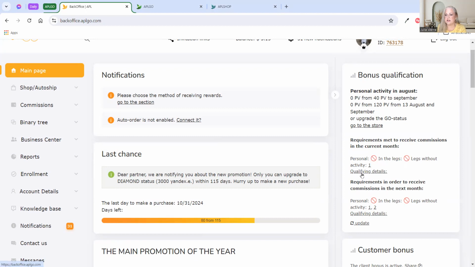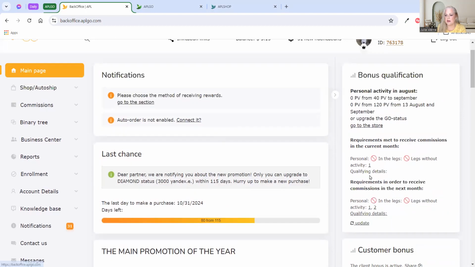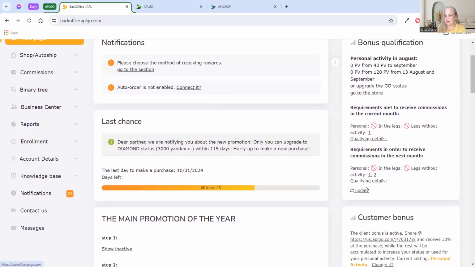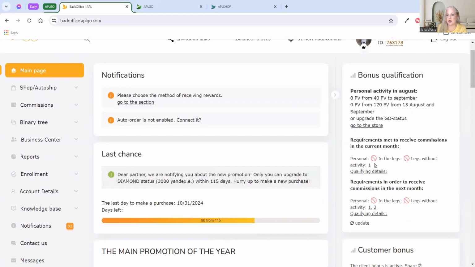And if I click where it says qualifying details, it's actually going to give me the details that I need for this month. And then below that, it tells me for next month. As soon as I make the order, I can come right back here to the main page and click update, and it will immediately update, which is so handy because you'll know.